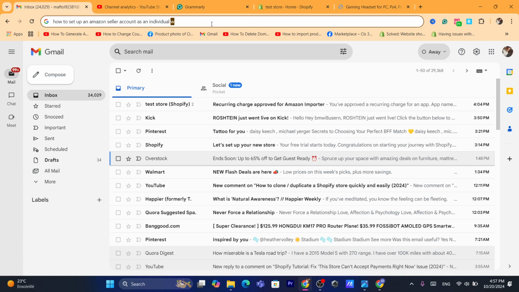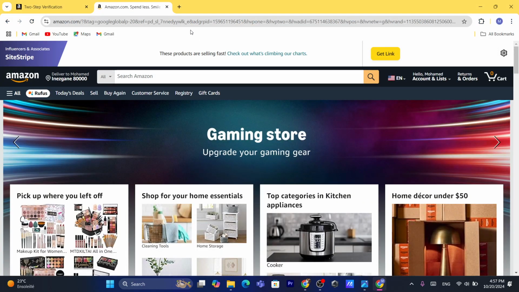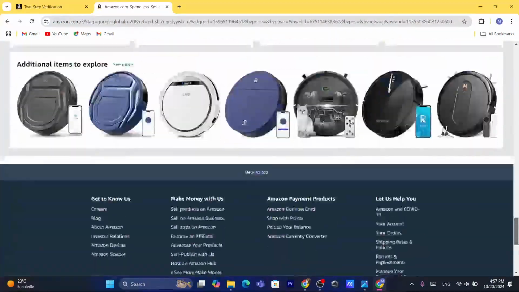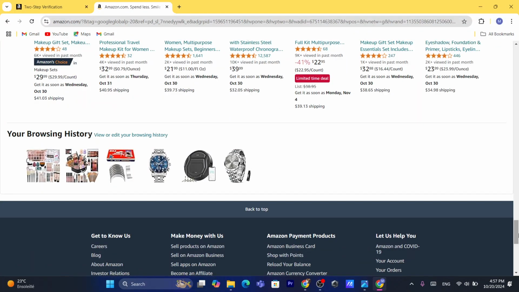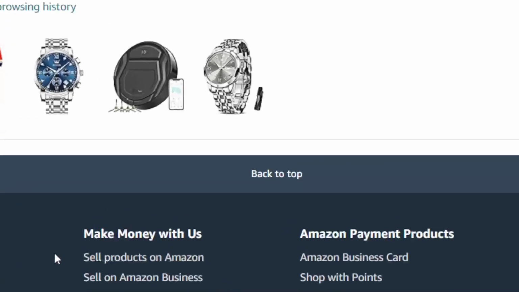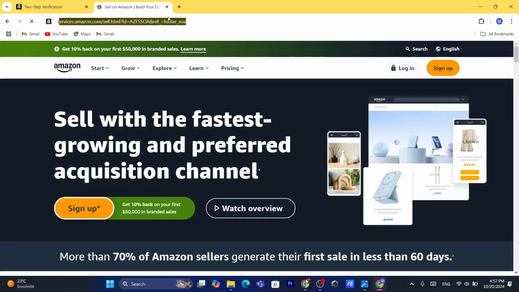Now, first thing you need to do, guys, is log in to your Amazon account, okay? Your normal account, just log in to that Amazon account and then scroll down at the very bottom. You can see here something called sell on Amazon. As you can see, sell products on Amazon. Click on it and it will take you to this page.